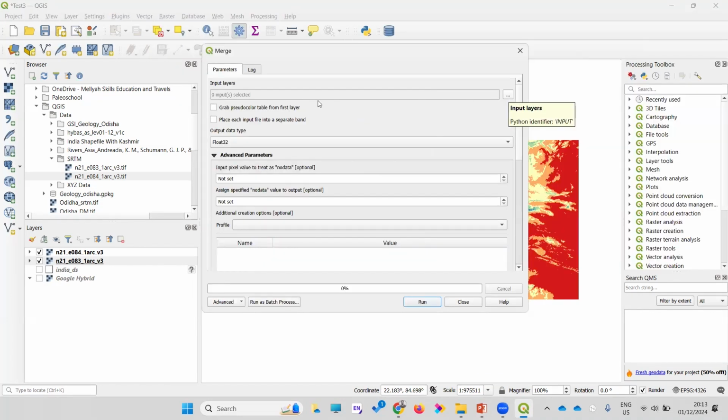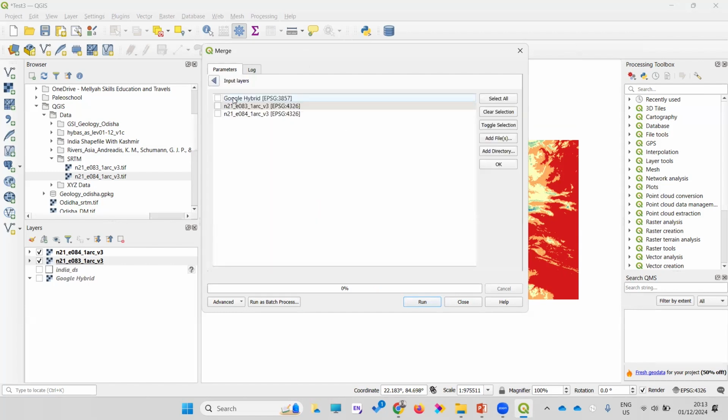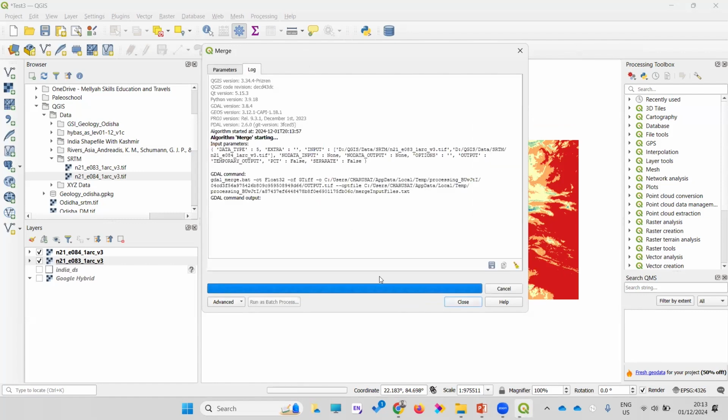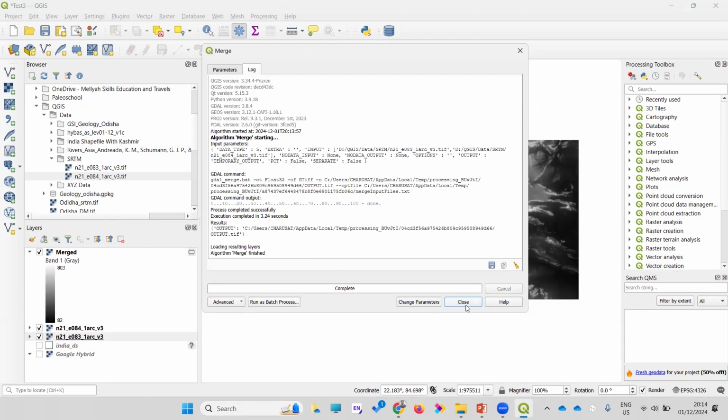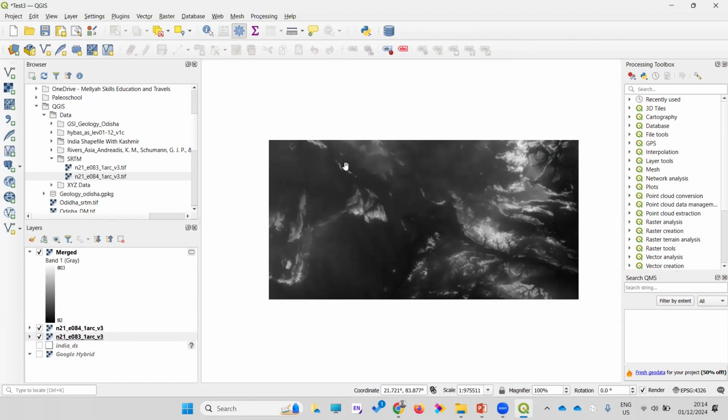If we go for the input layers, because I have two layers opened, I'll click on this. It is giving me all the layers which I can combine. I'm interested in combining two SRTM. Select and then just run. It will run the command and it will create one single image.